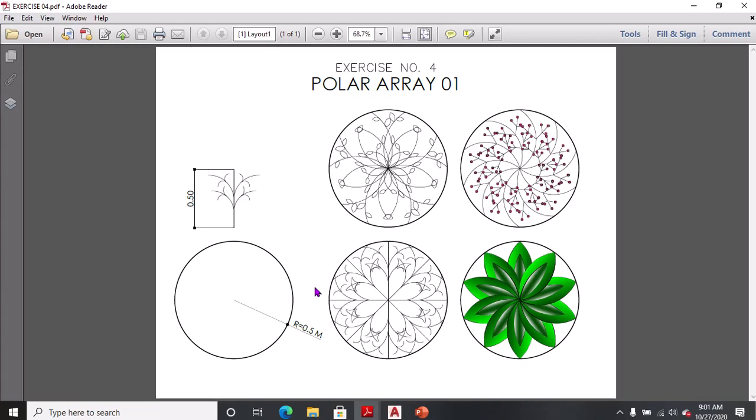For exercise number 4, or module number 4, we will be discussing a certain type of array, which is called the polar array. We will be creating landscape templates. So obviously these are top views of a tree. What we have here is a point 0.5 line segment and then a series of arcs, and then we're going to mirror it and then do the array for this outcome.